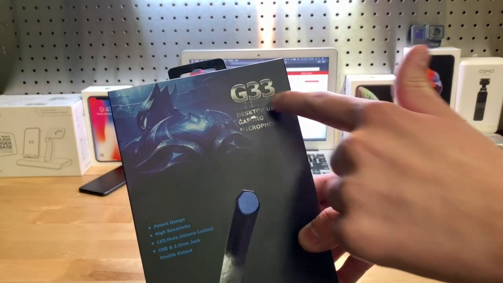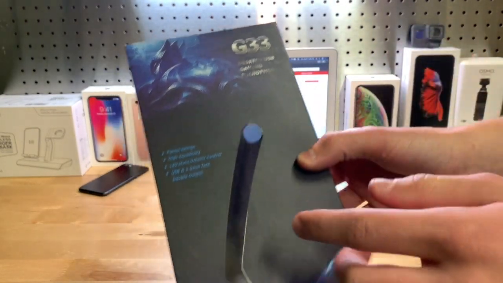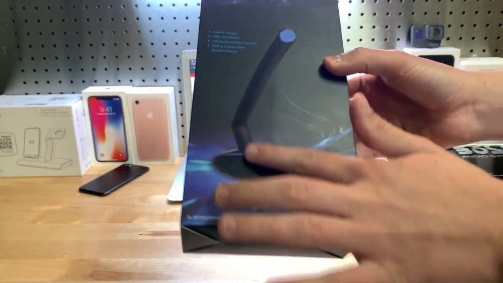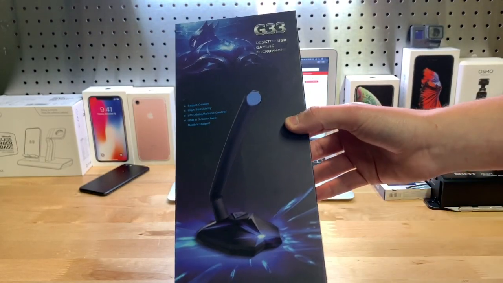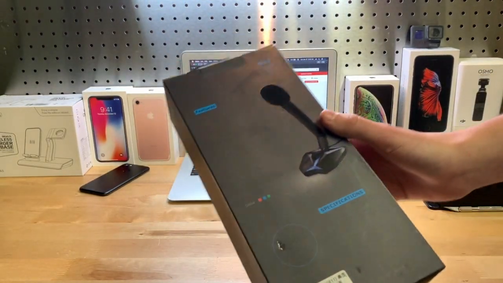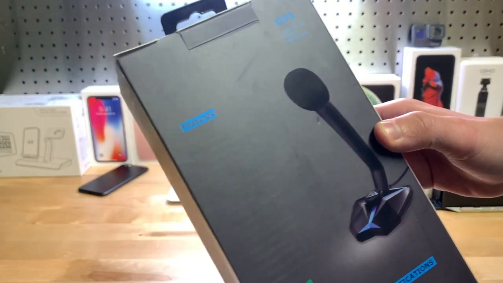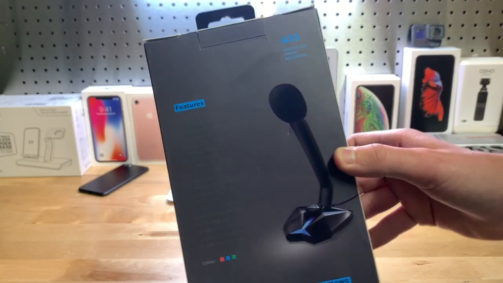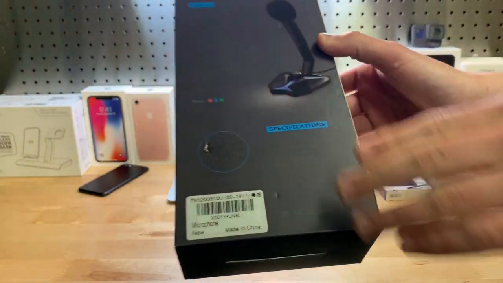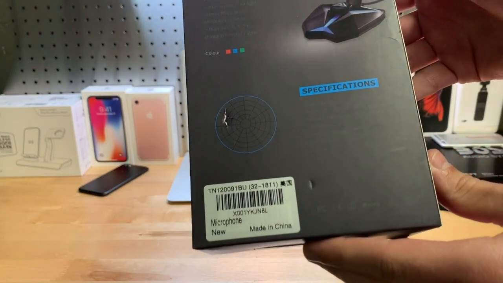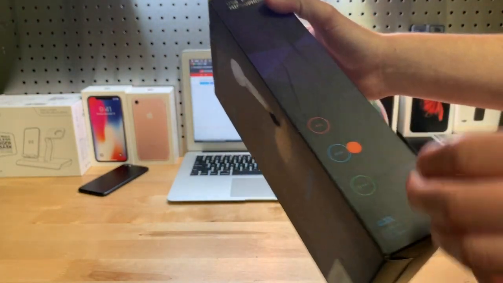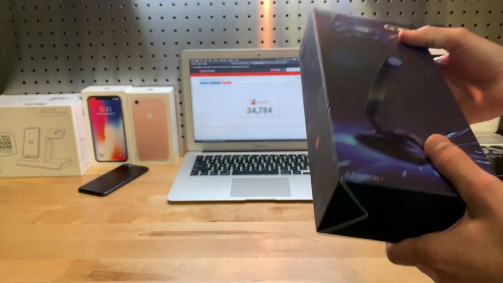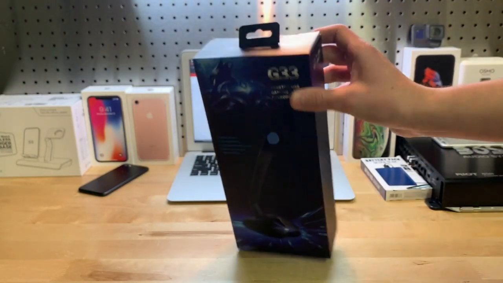You can see here, G33 desktop USB gaming microphone. It has a few little things there telling about it, and then a nice little picture of what the actual microphone looks like. On the side, nothing much. On the back, some even more features, actually. You can't really read that well, but you can pause the video and look at that. And just some specifications and stuff like that. There's the label, if you wanna look at that. And apparently, we got the blue one. So it's green, blue, and red. You could select between that. And yeah, so let's go ahead and just look at it.